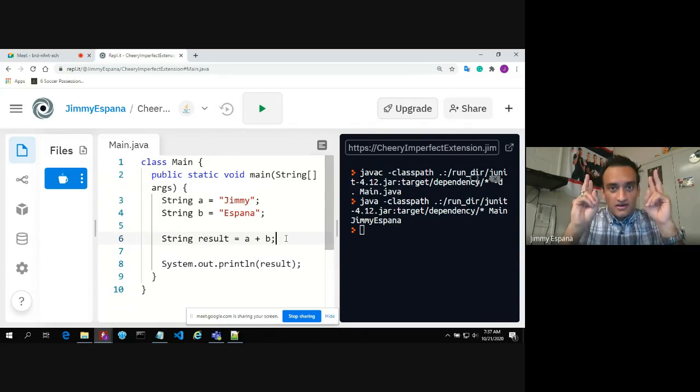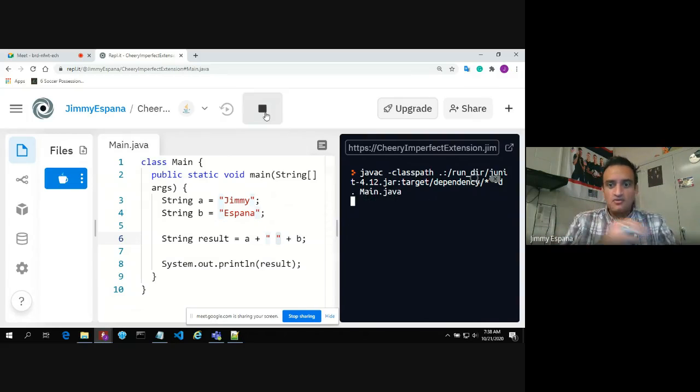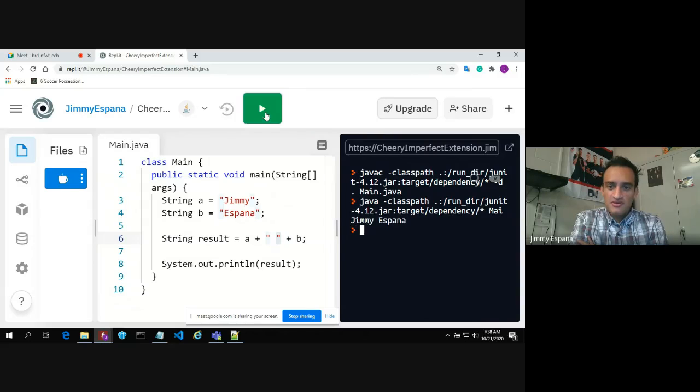We can insert another string between these. So for example, we can put a plus sign here, and then here we can add a space. You can see we have double quotes, then a space, and then another double quotes. So what we're doing is inserting a space in between there. Now it can read a little bit more properly. Let's hit run. It's a little slow. And there we go. Now that looks better. So you can see we can manipulate the way things come out.